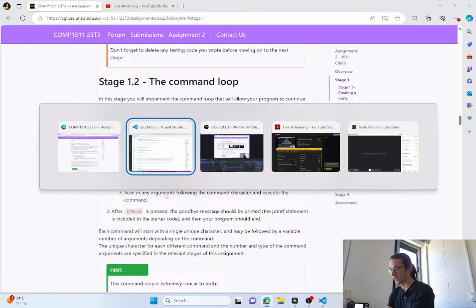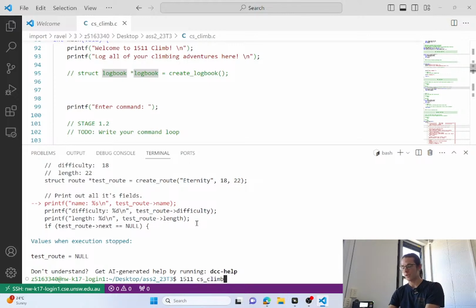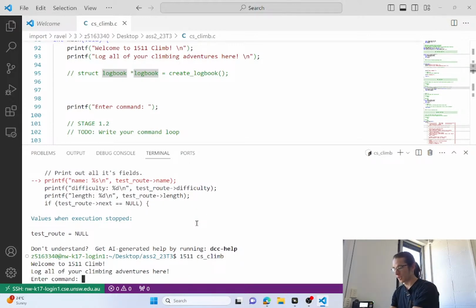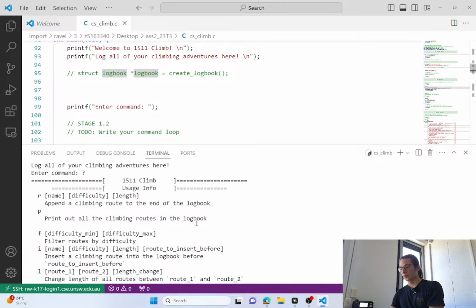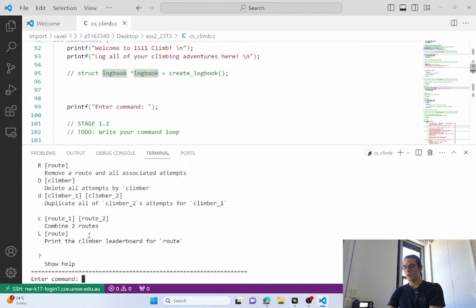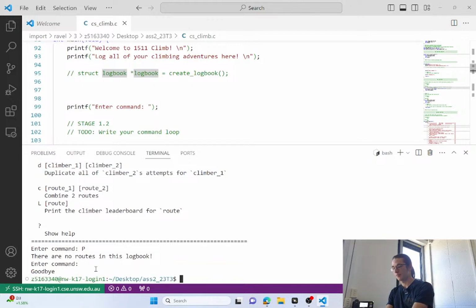We can demonstrate that just quickly with the reference spec. So again, that's just 1511 and then cs_climb. We can see if we enter a command like that, it shows all of the help info and then shows enter command again. And if I use another command, which we'll look at in a sec, it will just keep prompting for commands until we press Control-D. So I'm going to do that now, Control and D. And it'll print out goodbye and then end our program.